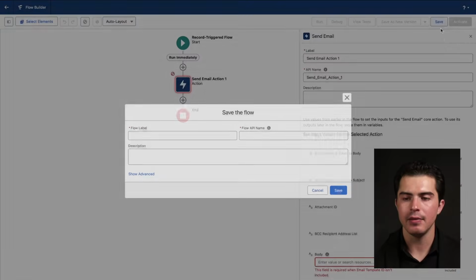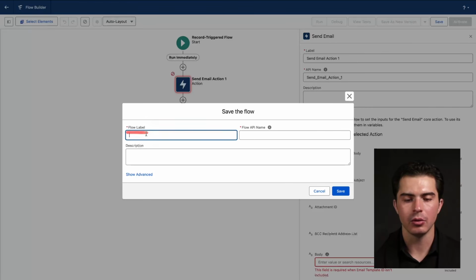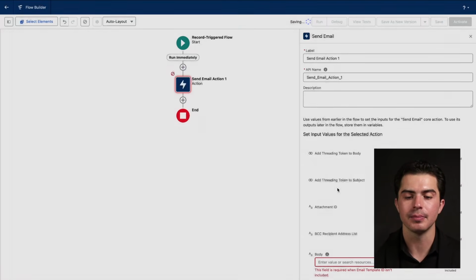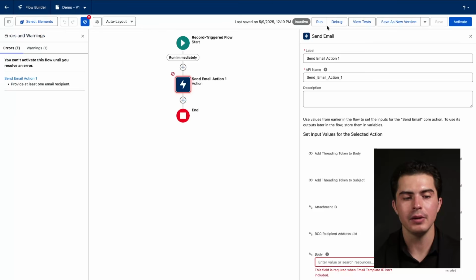Then I can save that action. I can give it a flow label. So we'll just call it demo and demo. Then the API name is what you'd want to reference if you were using code to reference the automation. These are the names that you reference using code. This is what you reference as a human actually being inside of the system. So we can save that. Then you can notice the flow is saving here.